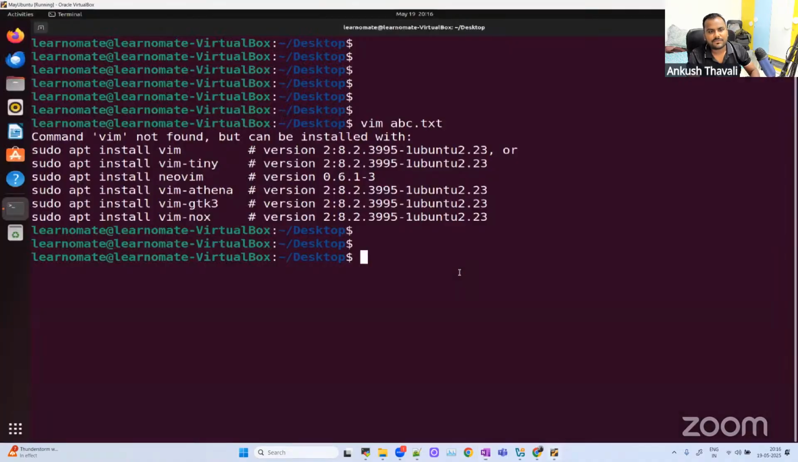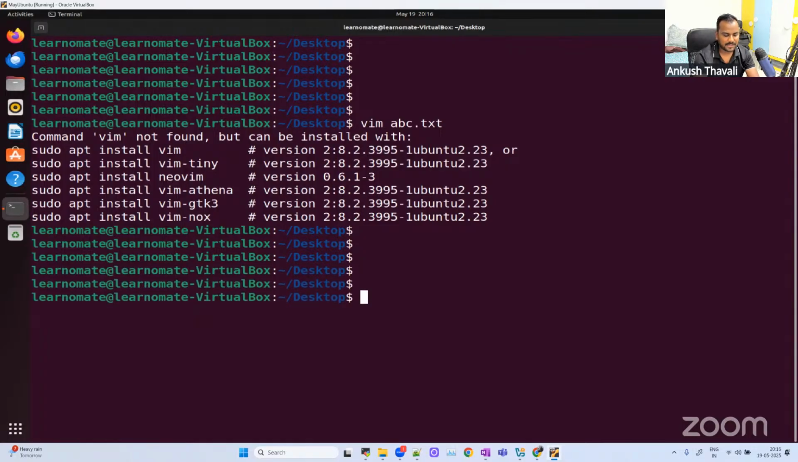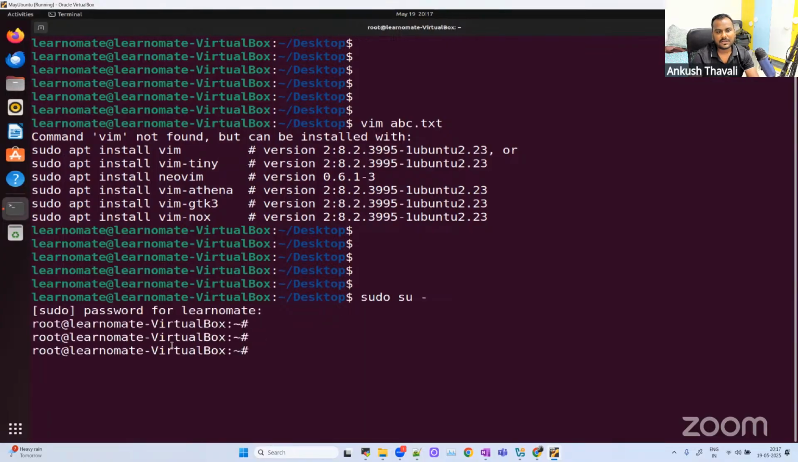First of all, who is my current user? You can see on my left hand side, my current user is Learnomate user. How to log in with root user? There is a simple command: sudo su hyphen, press enter. You need to provide the password of Learnomate user. The password is Oracle. Done. You can see on my left hand side that now I got logged in with root user. Earlier I was logged in with Learnomate user.